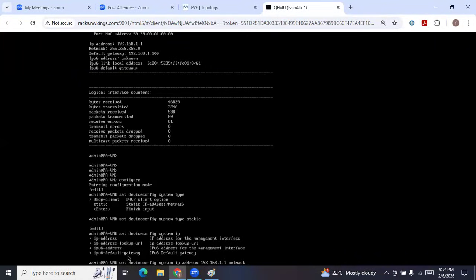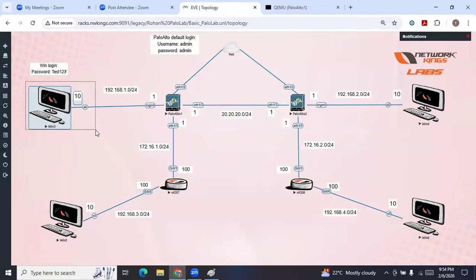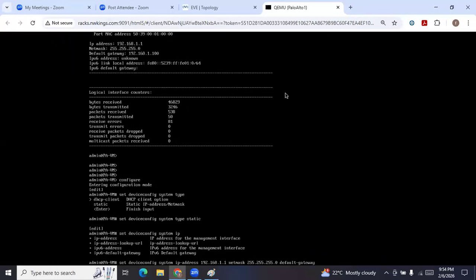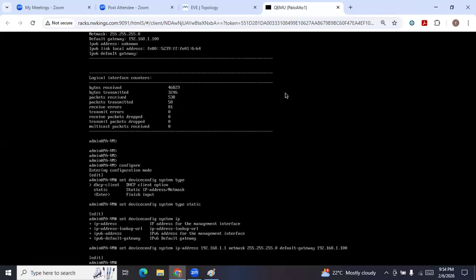Netmask means subnet, so 255.255.255.0. Then default gateway. What is your gateway? As per my figure, the gateway is this. You can give this IP, but I have given any IP which belongs in this range, because for some future labs I have given the gateway as a different IP. So I'm using 192.168.1.100. But if you want to give your PC IP as the gateway IP, that's also fine. No problem.